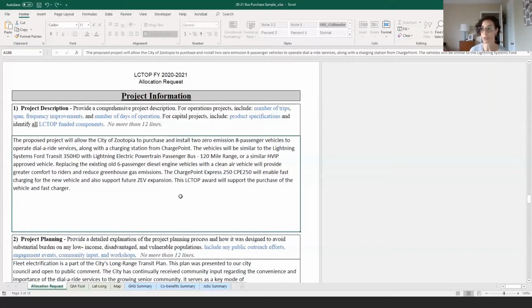So for the project description, provide a comprehensive project description. For operations projects, include number of trips, span, frequency improvements, and number of days of operation. For capital projects, include product specification and identify all LCTOP funded components.